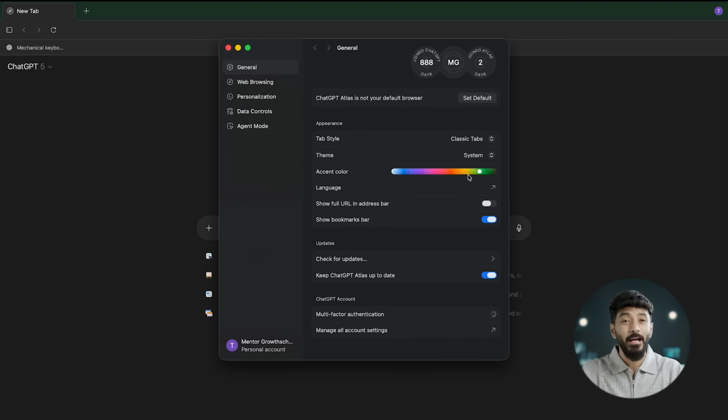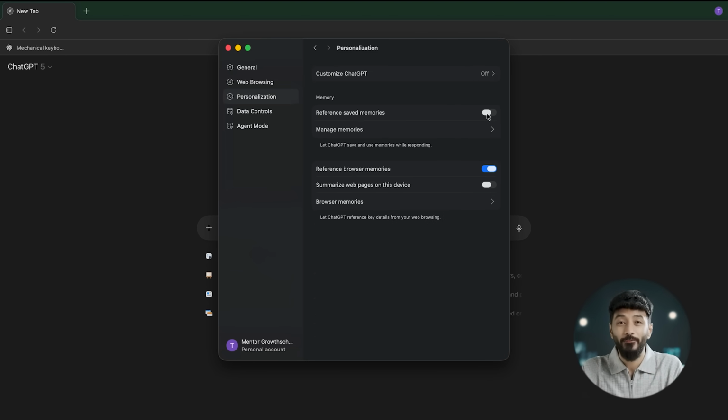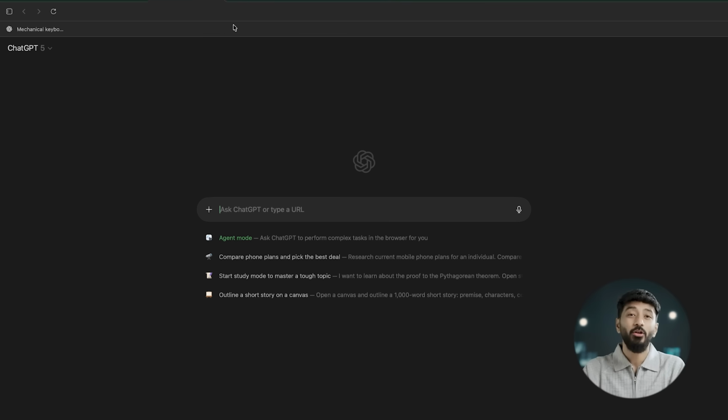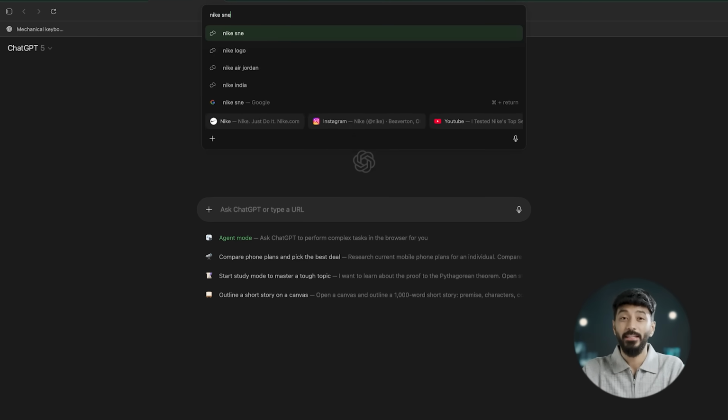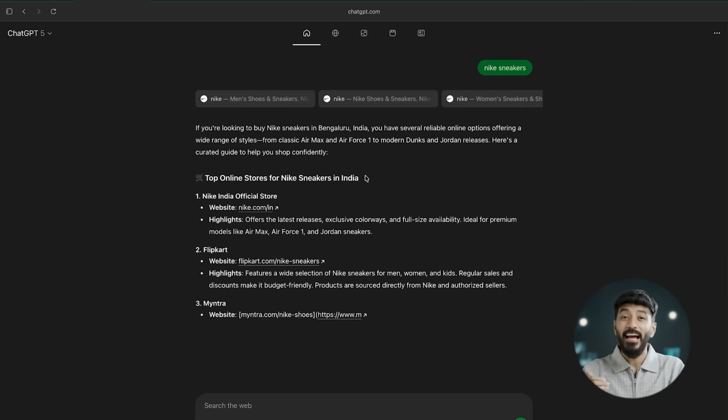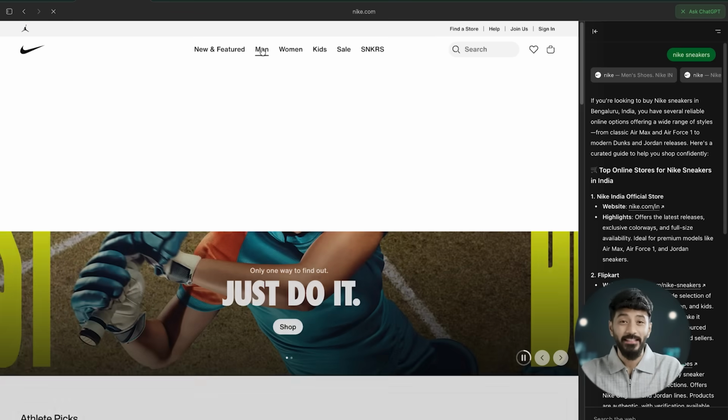So here's the thing though. This memory feature is completely optional. In fact, it's off by default. To turn it on, you go to Settings, Personalization, Toggle Reference Saved Memories. That's when ChatGPT can see your browsing history. Your browser just became a searchable database of everything you've seen. That product you wanted to compare, that article you meant to read, all instantly recallable.